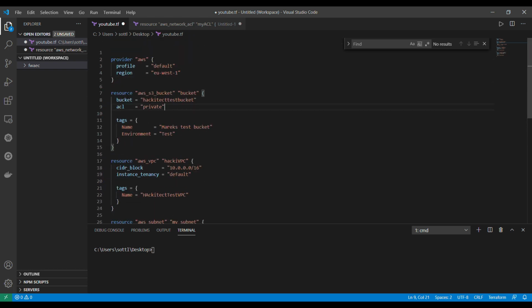Next, we will create a resource. In this case, it will be an AWS S3 bucket. I will name it bucket, and this bucket will have the name Hackitect test bucket. And we can assign it, and here we are talking about security as code, an ACL, and this bucket will be private. All buckets should be private by default. Then I will assign it some tags: name, Marek's test bucket, and environment will be test.